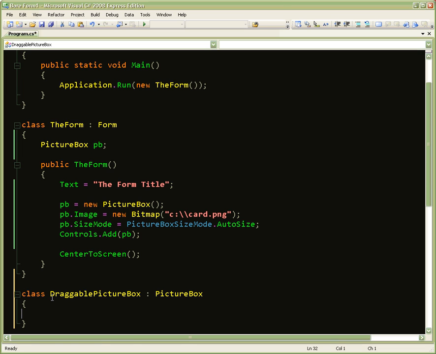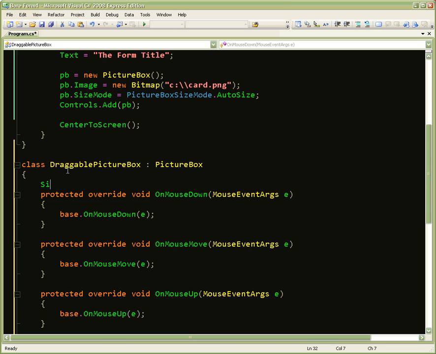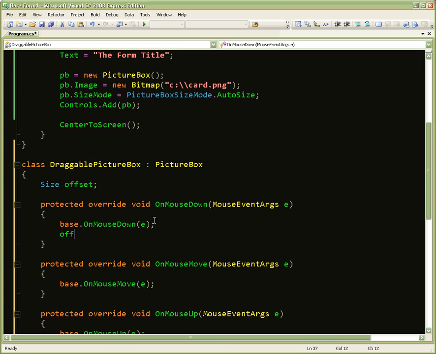Now I happen to have the mouse events that I'm going to trap already on the clipboard, so I'm just going to paste those in there. So I have on mouse down, on mouse move, and on mouse up, just like before. Now I don't know if you remember the implementation that we did before, but I'm basically going to do the same thing. First of all, we needed to have an offset into the picture box where the mouse first goes down. So in the on mouse down handler, all we do is record that.